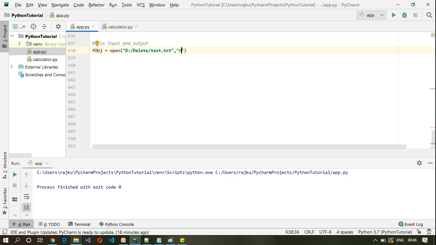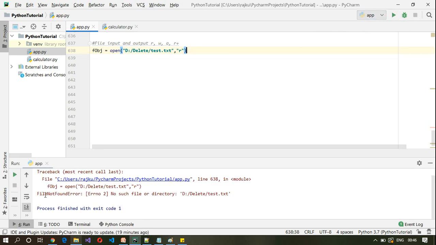The mode can be read, write, append, and R plus, which is for read and write. Now we are trying to open the file which doesn't exist yet, test.txt. So let me execute this and see what happens. We get an error saying file not found error, no such file or directory.